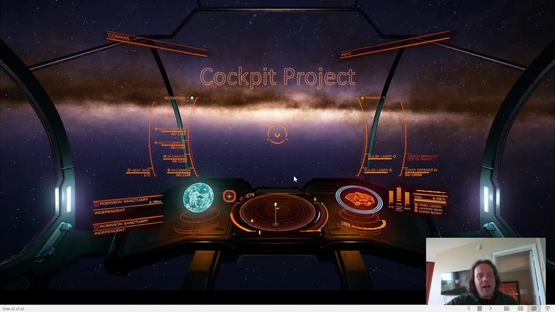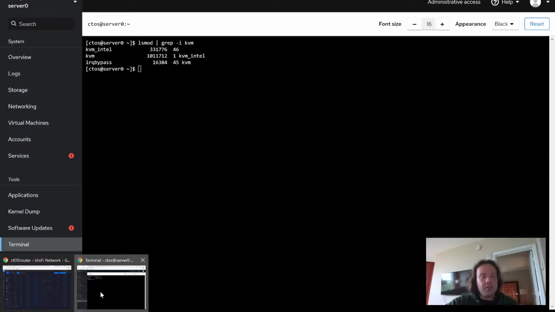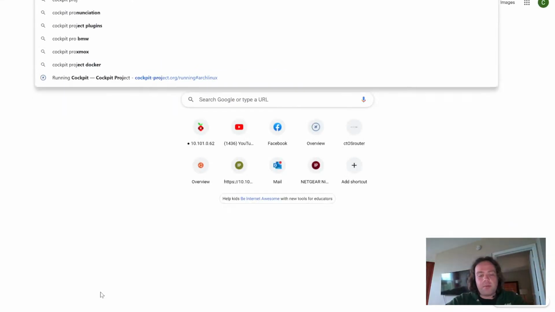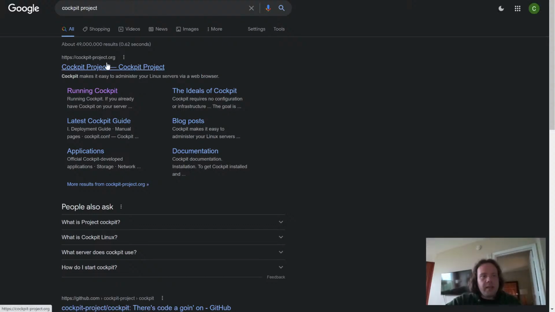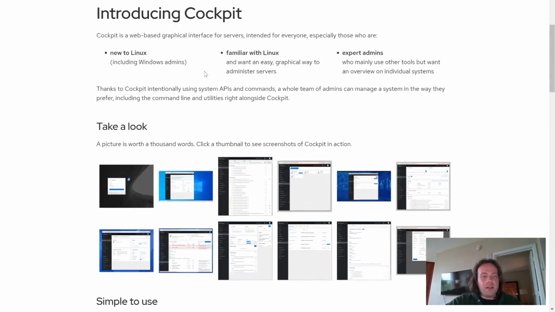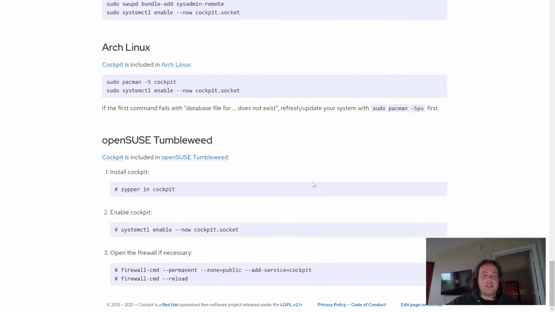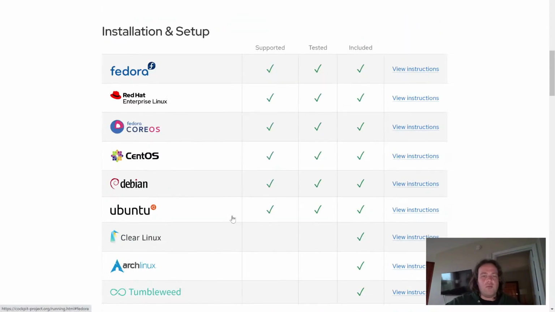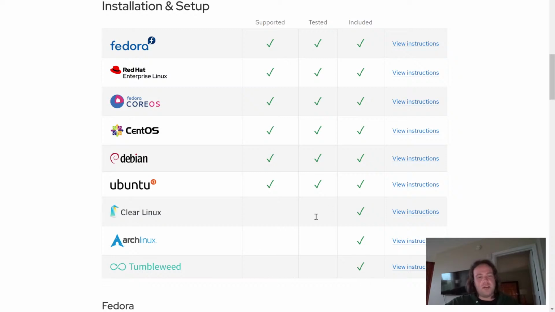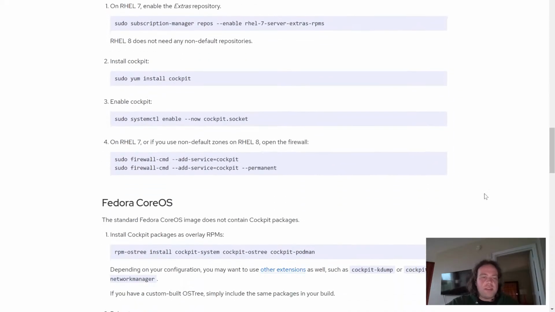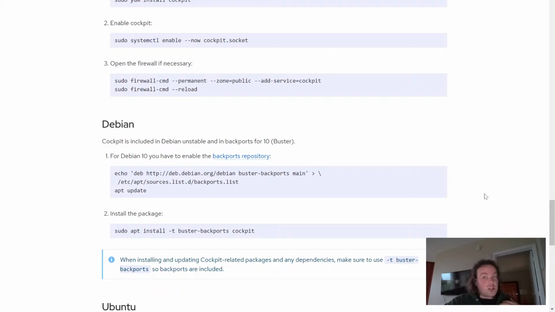Cockpit project. This is a very well documented and extensive project. When I say it's well documented, we're going to go to the Cockpit project, and I'm going to show you how extensive it is. You can install this. They have installation instructions for everything: Fedora, RHEL, CentOS, Debian, Arch Linux. Even though Arch Linux only has one check mark on here, it's included, but not tested and supported. It has all these instructions on how to install on all these different operating systems. Like I said, I use Arch Linux.